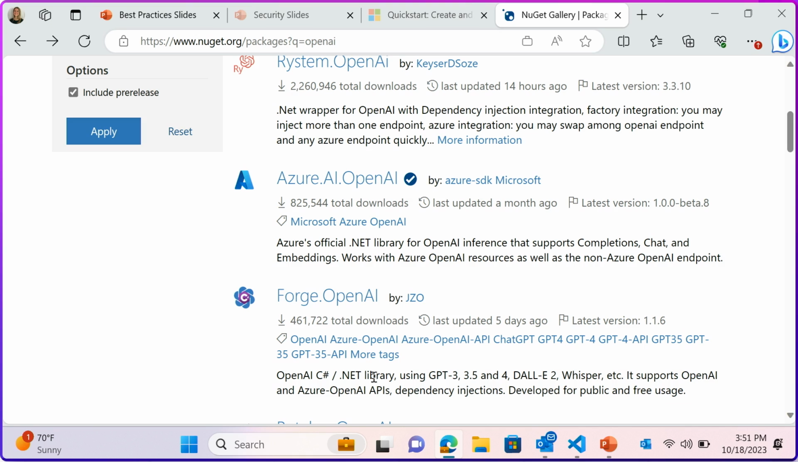Now, this package by Microsoft, azure.ai.openai, looks pretty credible to me. It has a relatively high download count, its prefix is reserved, and Microsoft is listed as an author. And based on this description, it looks like it might do what I need it to do. So let's take a little bit of a closer look.